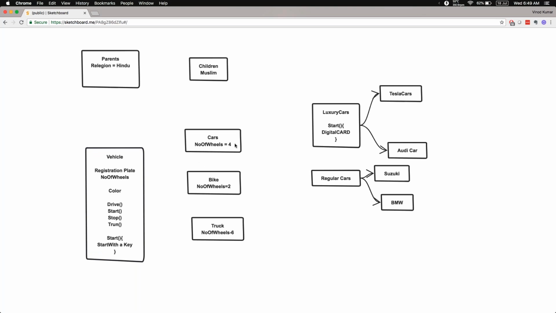Okay, and that color you will define it here, not here. Maybe here from the Tesla, you define another thing called maybe Vinod's Tesla. This is my car, which is red in color, and now this can have another instance. It's not a child. This can be blue in color.